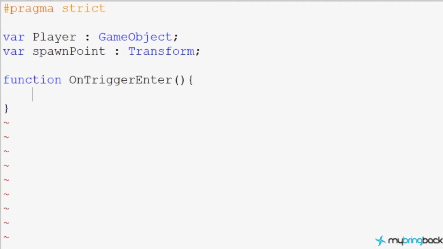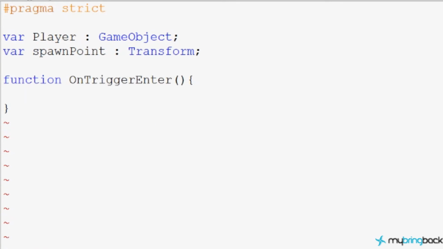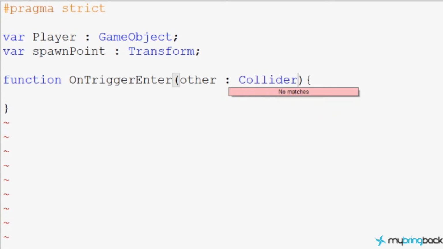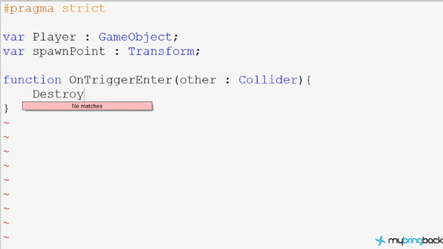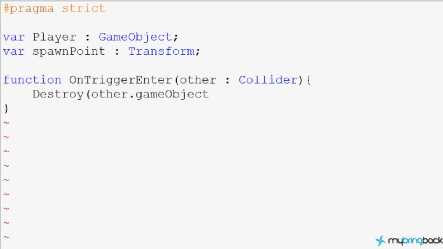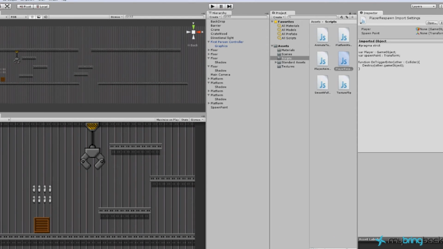On trigger enter, what we're going to do is kill the current player. We're going to say when the trigger gets entered, we're going to grab other, and then we're going to make a collider. Okay, we're going to say Destroy other.gameObject. Okay, so we can test this right now, actually, just this script all by itself. As we're stepping through it, we'll make sure that it compiles correctly.